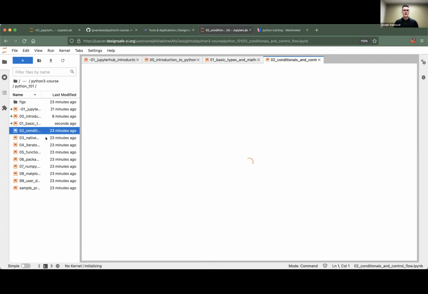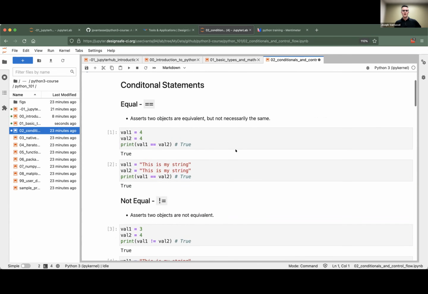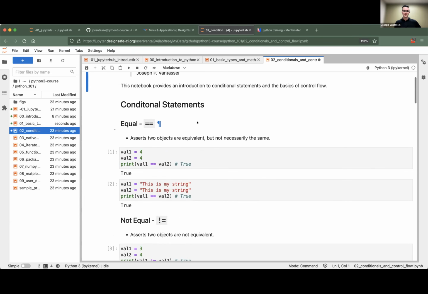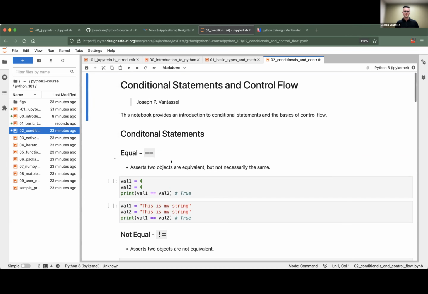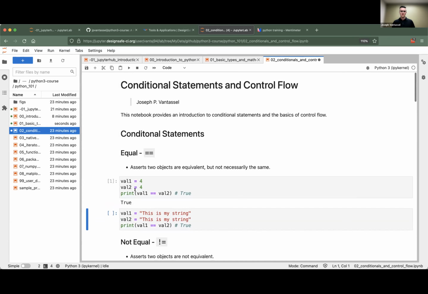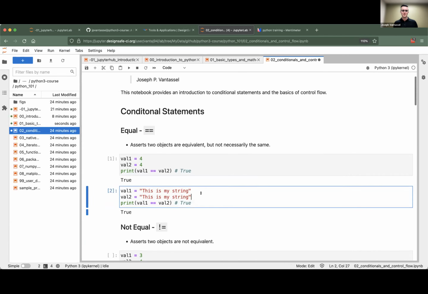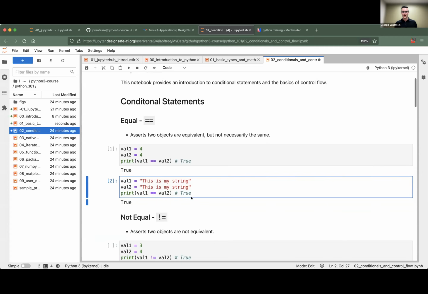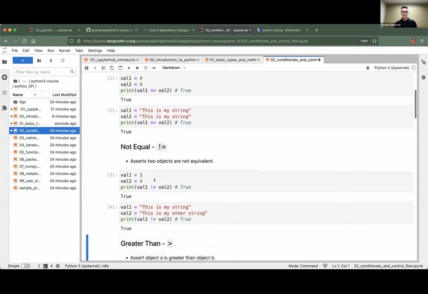Okay. So now that we have types, we can talk about conditional statements and control flow. Python has different ways that we can assert things are equal or not equal to each other. The equals operation is just a double equal sign. I'll quickly clear the outputs here. So if value is equal to 4 and this is equal to 4, then we should get a print of true. We can also do equals with strings. Those have a definition of being equal, and strings with the same characters are equal to one another.